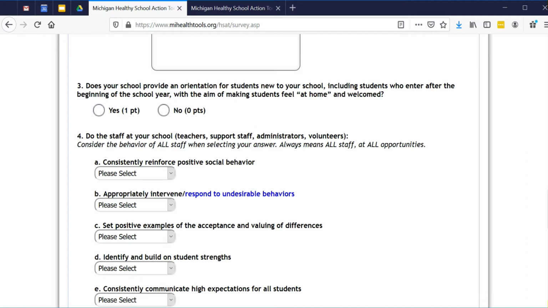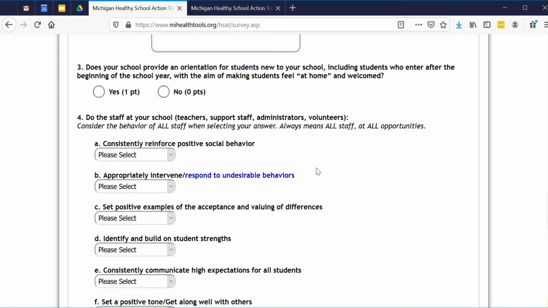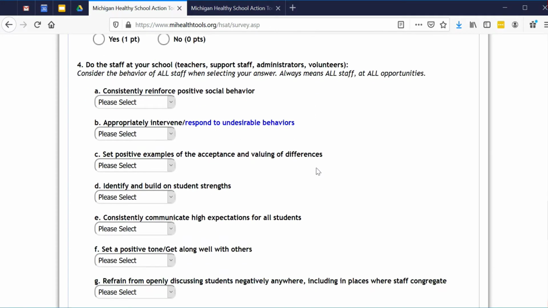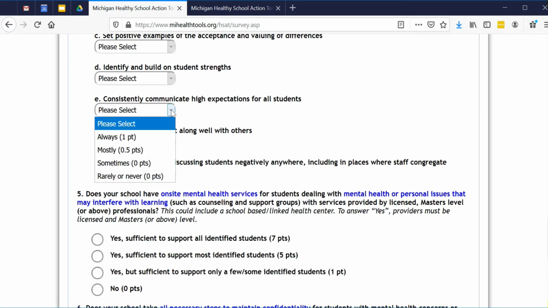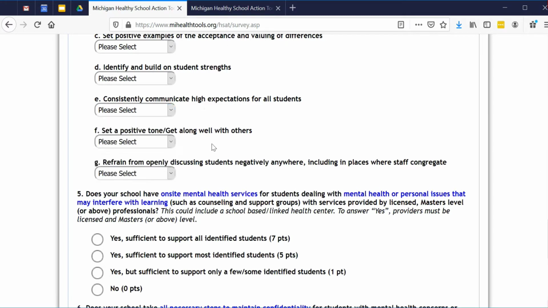Then it gets a little bit more specific about whether the staff at your school reinforce positive social behaviors and appropriately intervene. Many times you may wonder what they mean by these different terms. If you just hover over the words, it'll actually give you an example. As you're doing this on a screen with a team, this is very helpful. Then you would just go through and click what level you believe it's present.